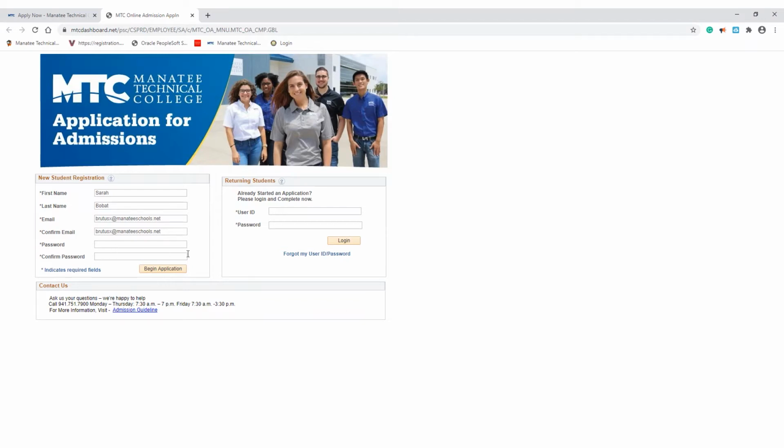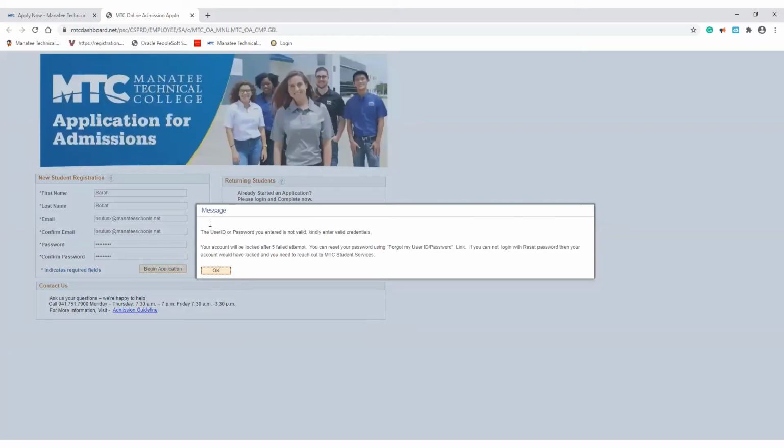And then you will want to create your password. If you type in the wrong password or it's not enough characters, I will notify you. So let's see. You will have to have at least one uppercase letter, lowercase letter, and I believe a special character. Okay, so see, I already got an error message. The user ID or password you enter is not valid. Kindly enter valid credentials. Your account has been locked after 5 failed attempts.